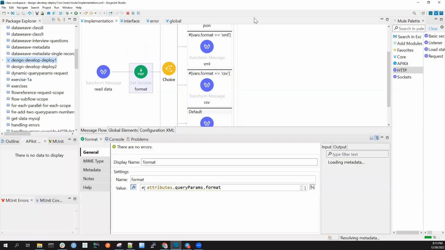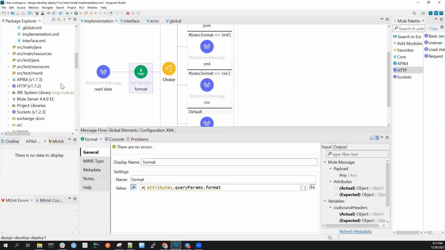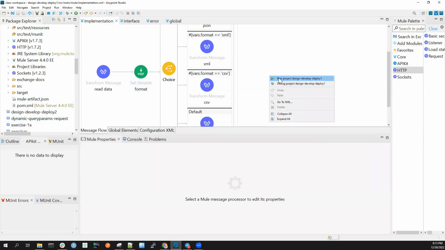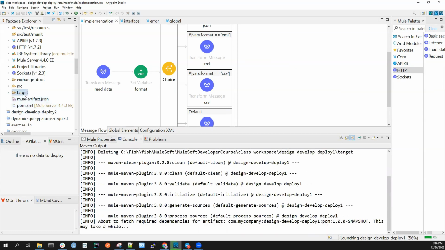So we have this project. Let me expand it. So this project, if you scroll down here, okay, a couple of things here. If I run this project, it creates a jar file under target. So that's one thing that you have to pay attention. Let me run it while talking about Maven. So I will run it here, and it will create the jar file here under target.